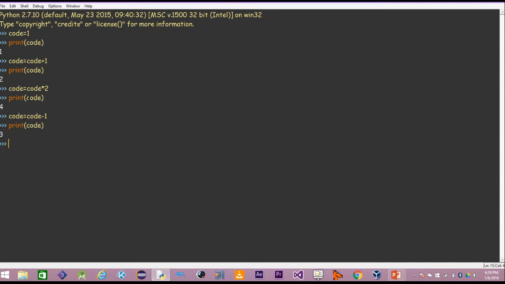So what else do we have to look into? Power. So code equals code times, basically, hold on, it's code to the power of 2. Yes, so that works exactly the way you think it should.